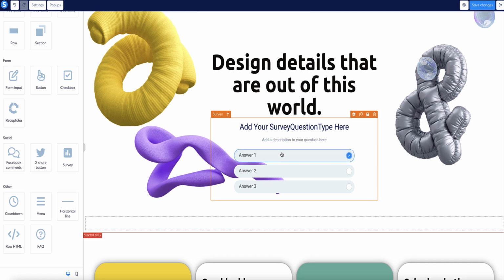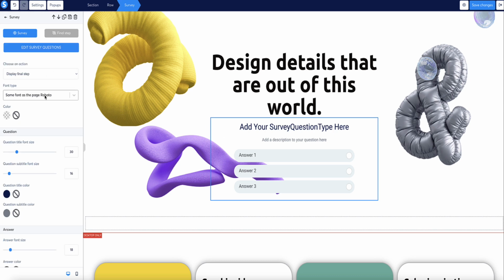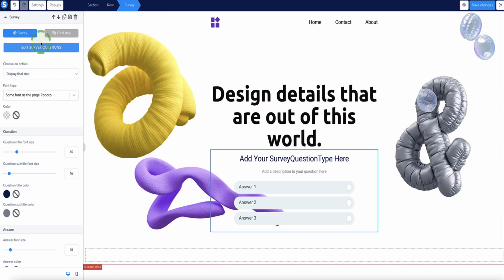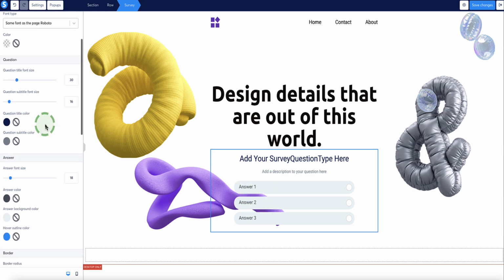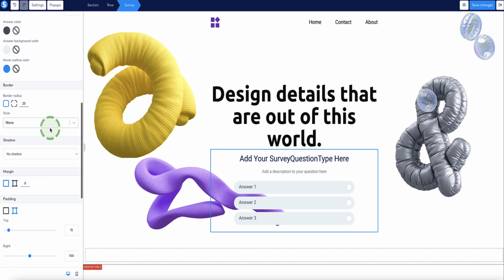And it looks a bit lost there at the moment on a white background. So I'm just going to select the element. And now you see the sidebar menus change. And all these options here are for me to edit the actual quiz element itself. And at the top here, we have the options to edit the survey questions, which we'll get to in a minute. But just to start with, I'm just going to make this stand out a little bit more because it's a bit lost. So I'm going to scroll down and I'm going to put a border on the answers.